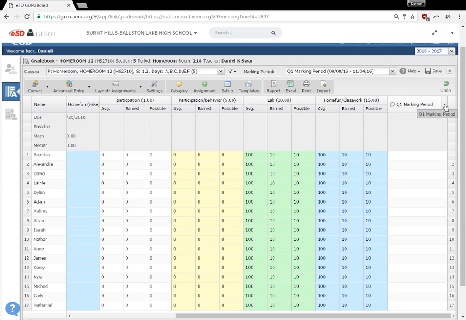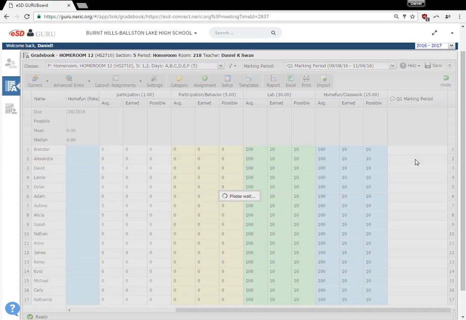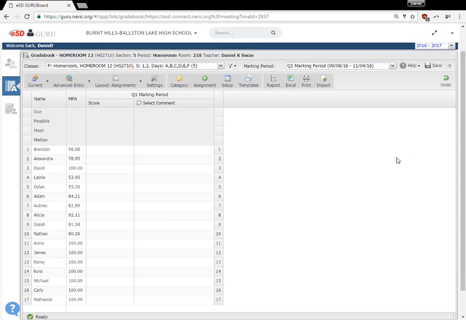For this demonstration, we're going to focus only on Q1 marking period. So we're going to click on the upper right corner and go to Show Only Q1 Marking Period. Now, before you have a meltdown and freak out that all of your grades are gone, we will show you how to bring all of your grades back. But for now, this gives us a very clean and simplified view of what you need to look at, which is the score and the comments.